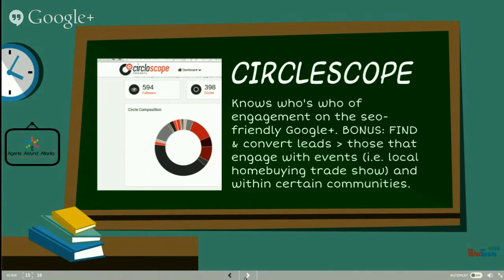But here's the key with Circle Scope. If you're on Google Plus, you're able to use Circle Scope to find and convert leads. So for example, if there's people in your local area talking about the upcoming home buying trade show, Circle Scope can help you find those people. And now, guess what? You, as the knowledgeable real estate agent you are, can jump in the conversation and share your expertise, which allows you to, one, find where conversations are, where again, you can jump in and share your expertise, but two, Circle Scope will allow you to see who these people are, see their Google Plus profile, and from there, you're able to potentially engage with them more and convert them into bona fide leads and potentially clients.